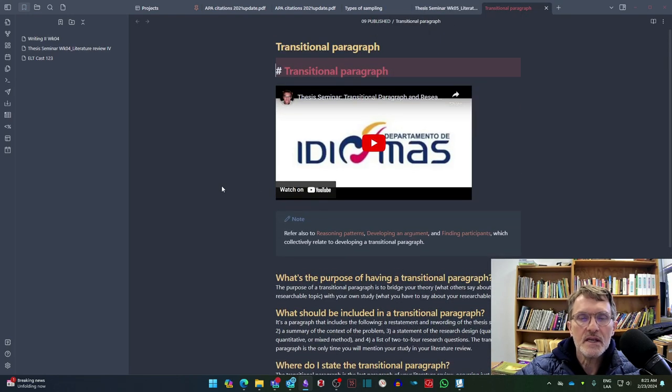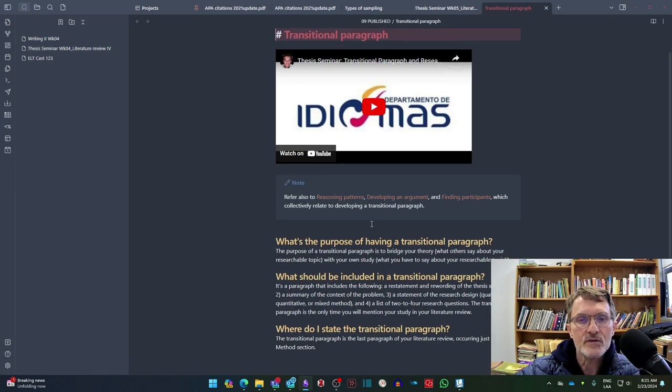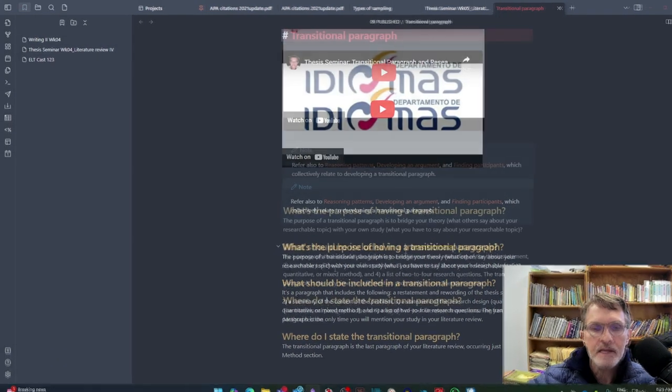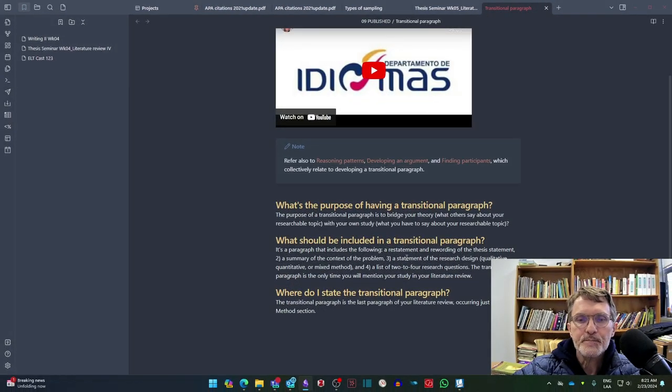But basically, this paragraph is going to connect the literature review, the theory, with the actual study. And this is what I would include in your transitional paragraph that concludes your literature review. Begin by restating and rewording your thesis statement, and summarize the context of the problem.